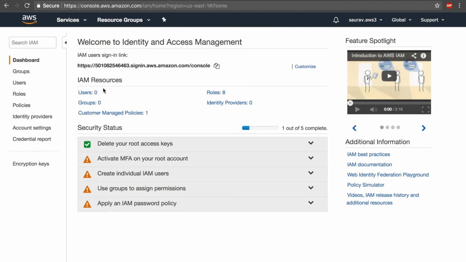Further down, you have users. Currently 0 users. Groups, currently I have 0 groups. Customer managed policies, I have 1 currently. I have 8 roles, and I have 0 identity providers. On the lower side, you see the security status of your account, and you can see you have 1 green check mark and 4 warning signs.